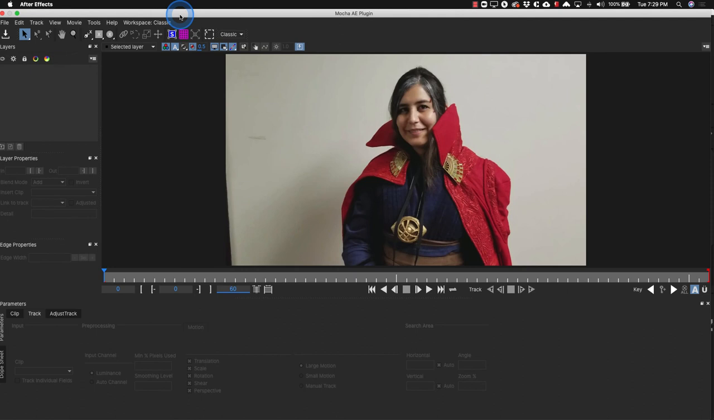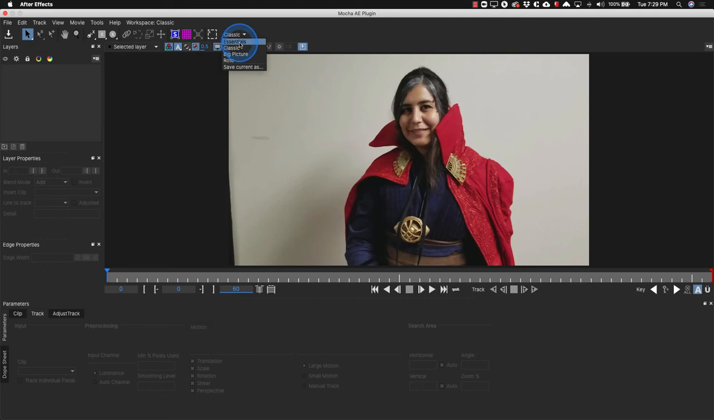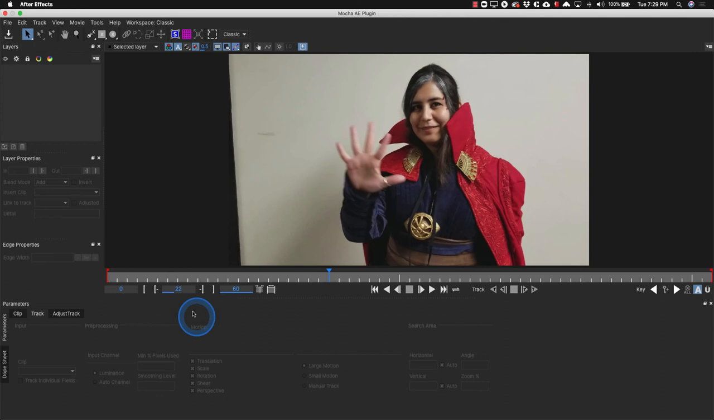Okay. Mocha starts off in a workspace called Essentials. I like Classic because it gives me more options. Mocha is a completely different program, with completely different names for everything. But basically, here's what I do. I want to track the movement of her hand, so I'm just going to slide around Mocha's timeline until I can see her hand. I think that's a good place right there. That's frame like 22 or something like that.